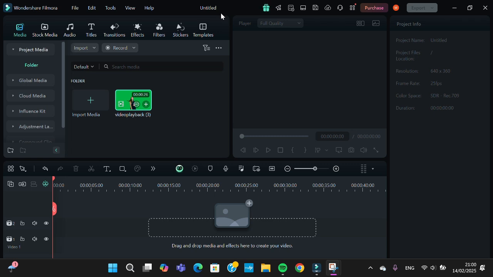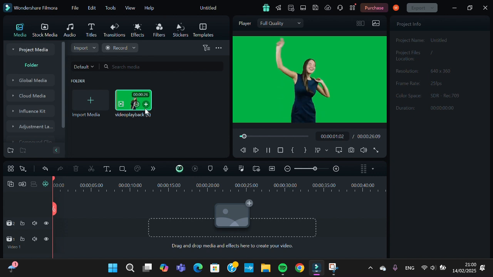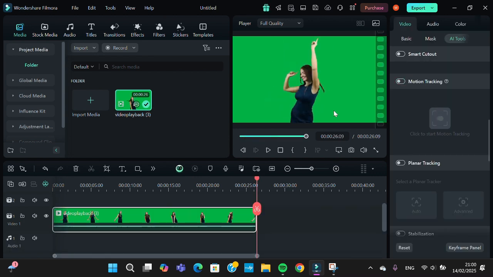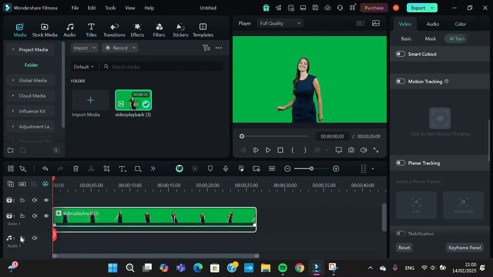In today's tutorial, I'm going to show you how you can blur a moving face using Filmora 14. Okay, let's get into it, guys. First of all, I'm going to add my video to the timeline. And for example, guys, I'm going to blur this girl's face.